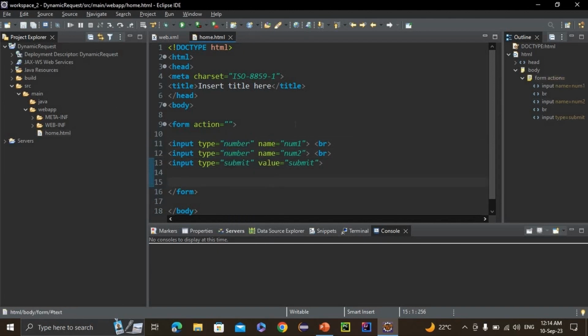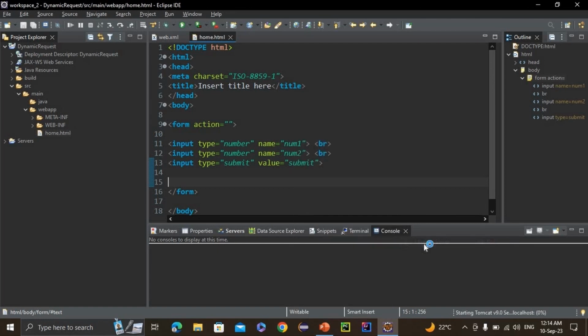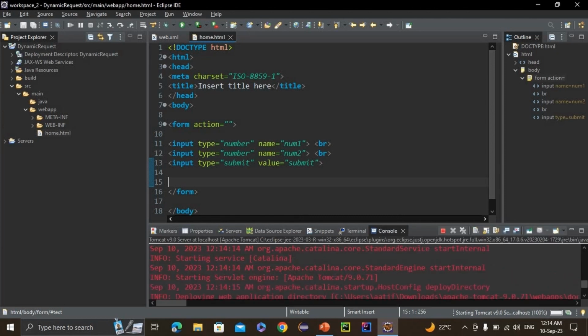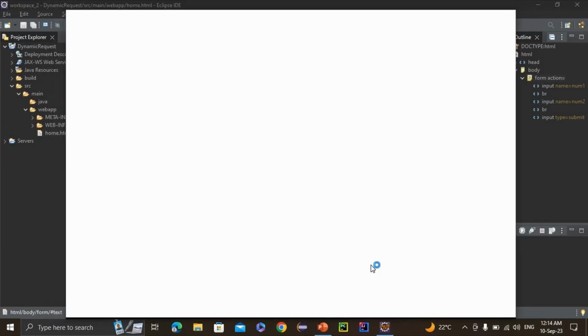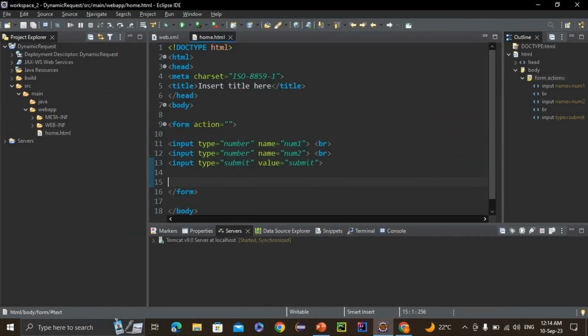Before moving on, let's see how this looks in a browser. So I'm going to start this, right click over here, Run on Server. As you can see, the browser has automatically started, and if I click over here and input some numbers and click on submit, I am expecting 2 plus 5, I should get 7. But right now we are not getting anything. This is because we have not yet written the code for that.